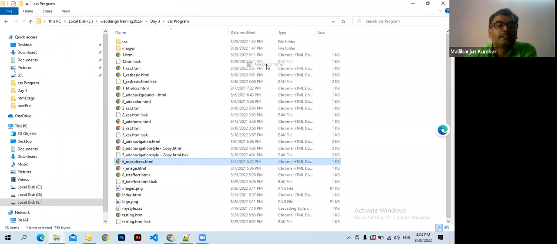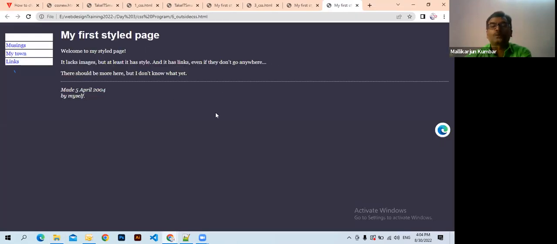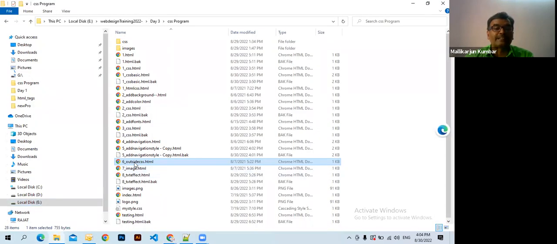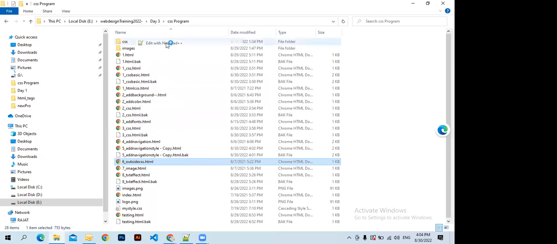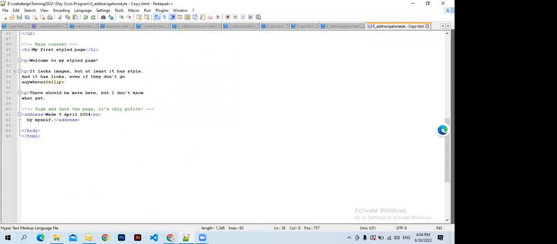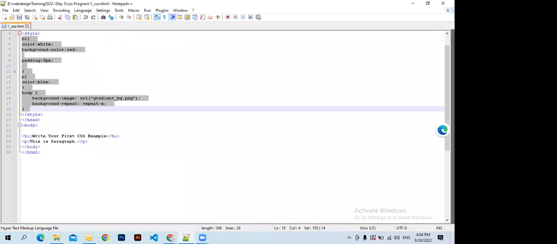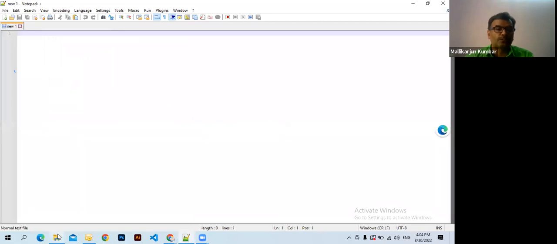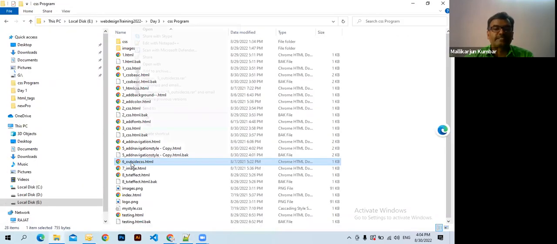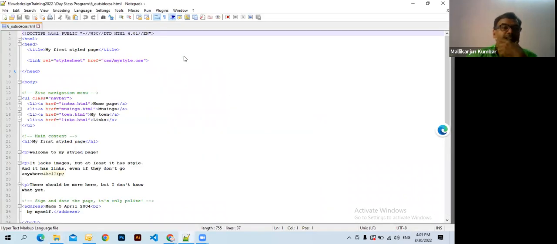Open this. You will feel that this is the same program. Yes, this is the same program, but here the CSS is outside. So we all have to learn how we can write CSS outside, and how we can call it from the program. Close all the open programs. Let's have a look at this program. CSS which is written outside is known as outside CSS.